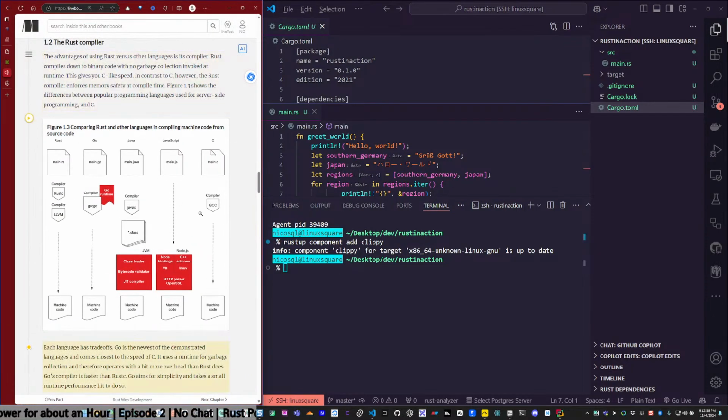Each language has trade-offs. Go is the newest of the demonstrated languages and comes closest to the speed of C. It uses a runtime for garbage collection. No, it doesn't. And therefore operates with a bit more overhead than Rust does. Go's compiler is faster than Rust's. Go aims for simplicity and takes a performance hit to do so. Way faster, with a small fucking runtime.